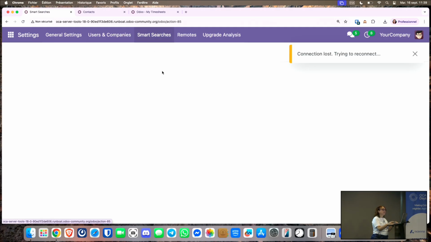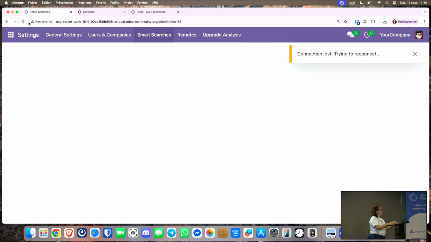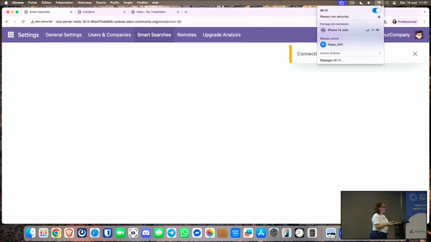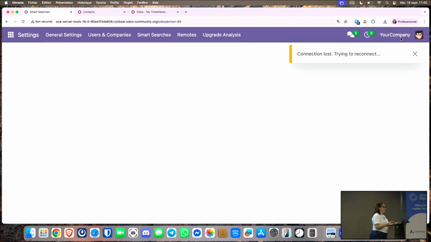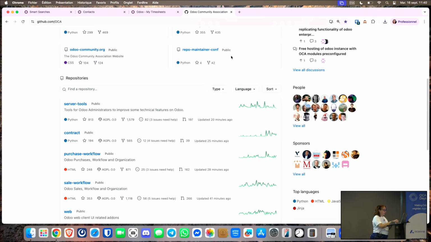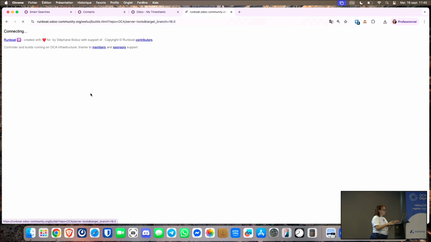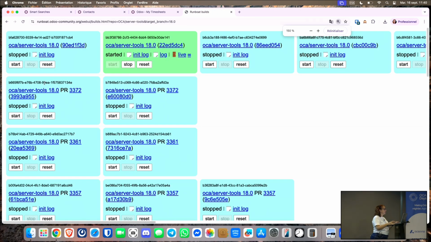Oh no, I'm on a runboat, so maybe I will try. Do we have Wi-Fi? Yes. I don't know why I lost the connection. Open what? You want me to come back to the? Stop. Yeah. So I said server tools. This is how you access a runboat. Stop. Yes.